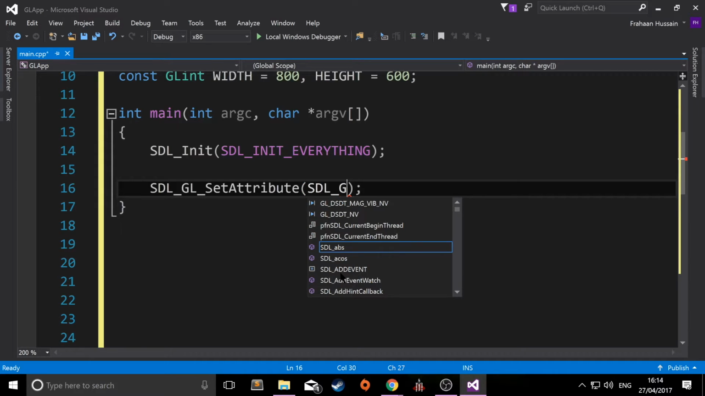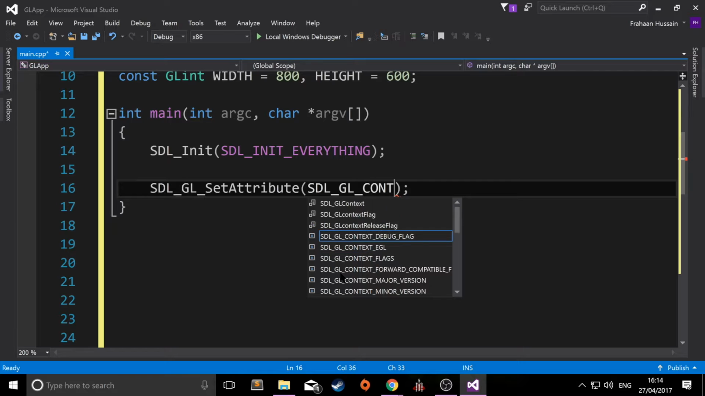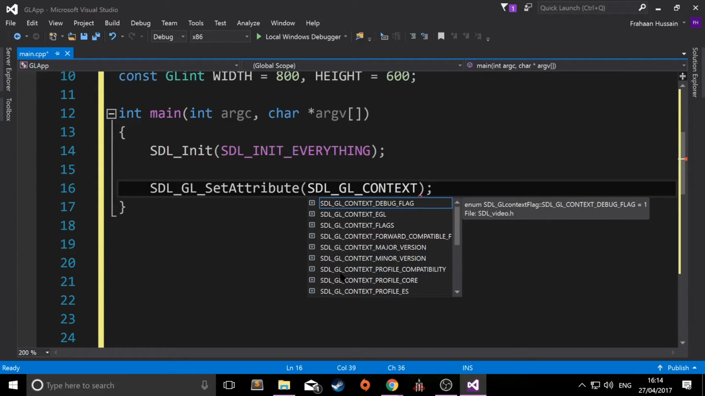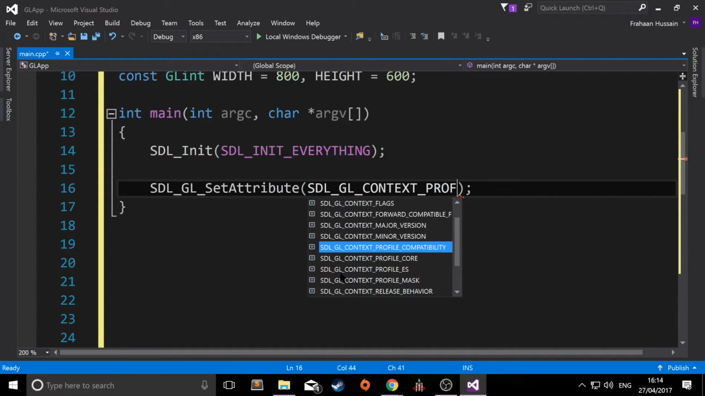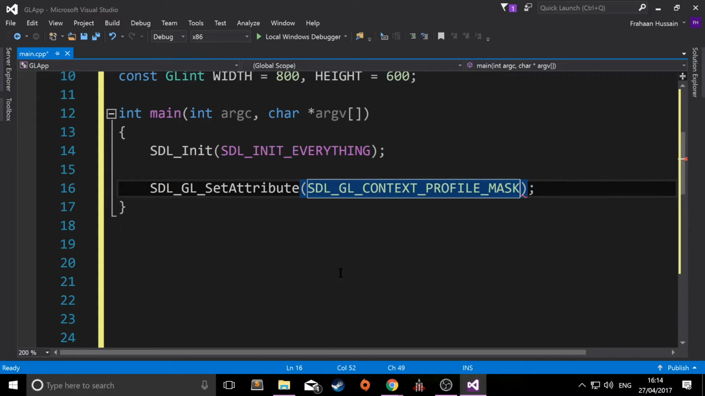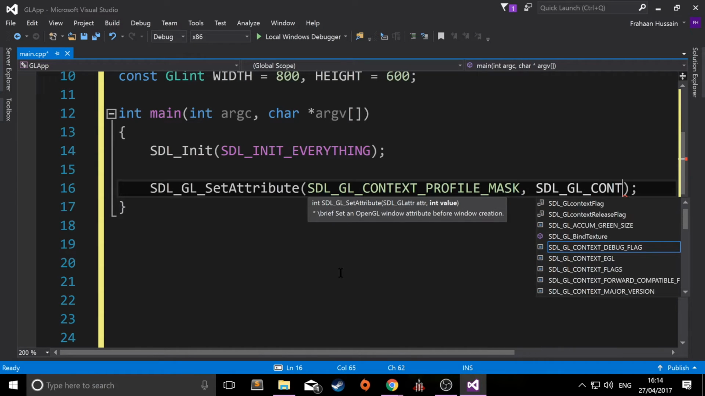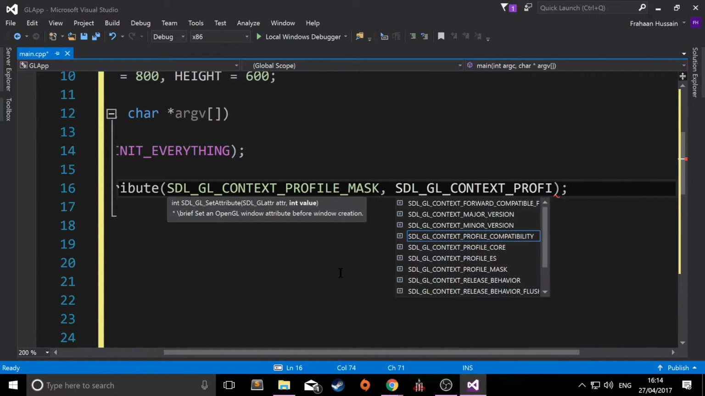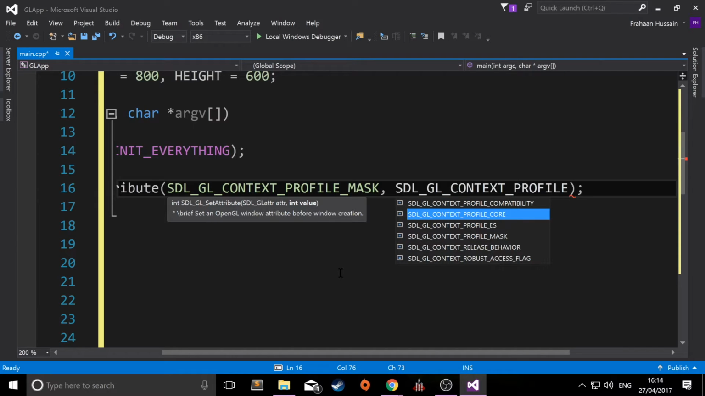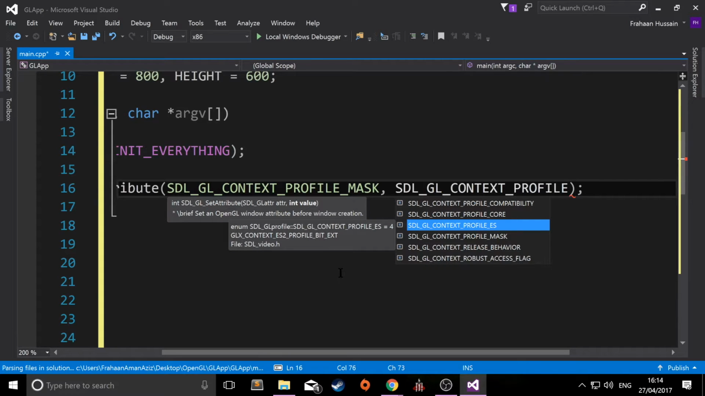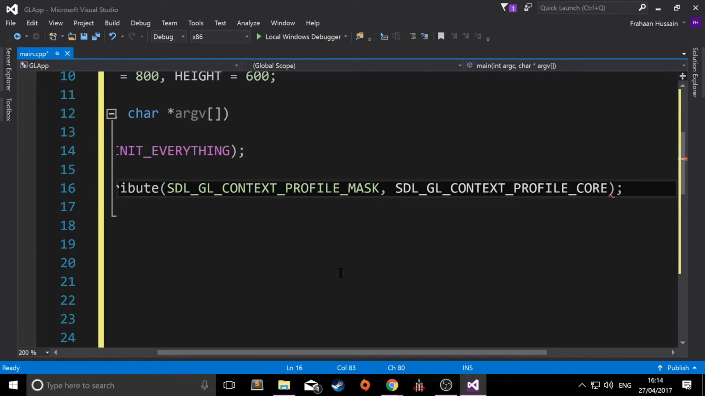So SDL_GL_CONTEXT_PROFILE_MASK, and we need to specify the mask, which is going to be SDL_GL_CONTEXT_PROFILE_CORE. We could do compatibility, which is like the old stuff, or ES, which is embedded systems like mobile devices, but we just want core.